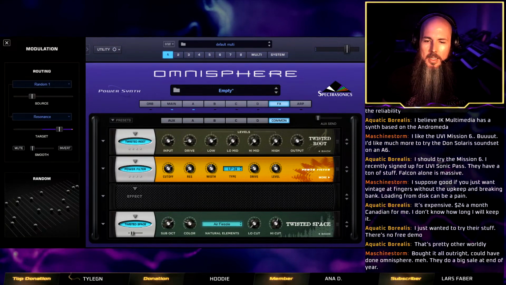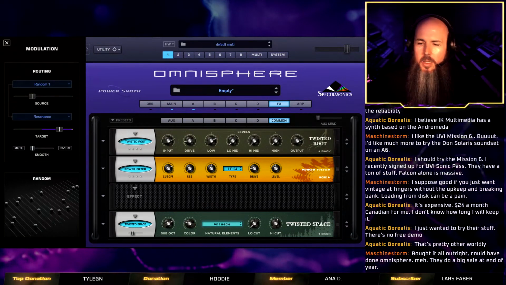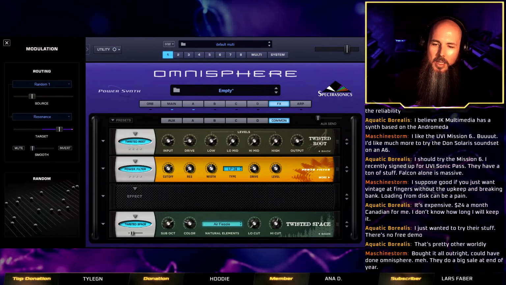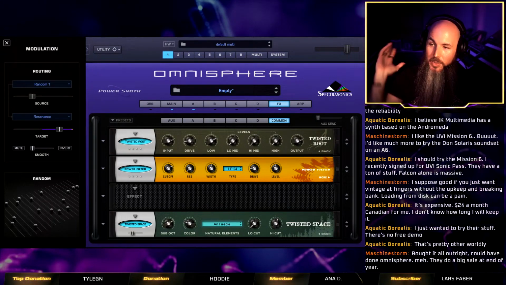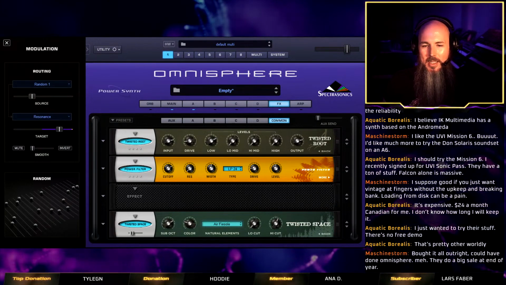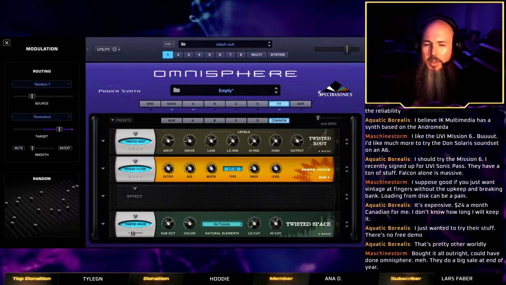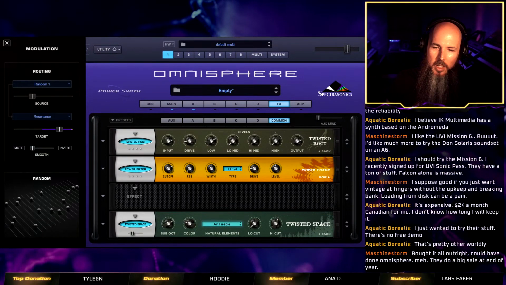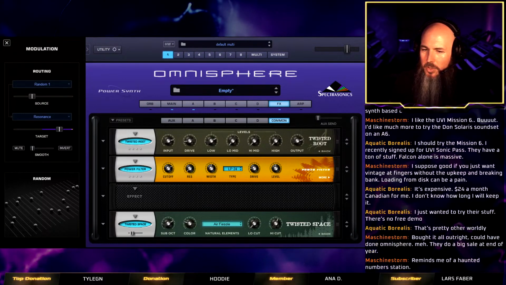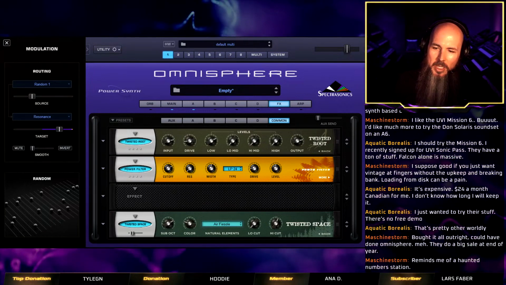Aquatic, let's see here. Machine Storm says, I suppose UVI Sonic Pass is good if you want vintage at your fingers without the upkeep and breaking the bank. Loading from a disc can be a pain. Yeah, well, I'm used to the upkeep and breaking the bank. Aquatic says it's expensive, $24 a month Canadian for me. I don't know how long I'll keep it. I just want to try their stuff. No free demo. Aquatic says it's pretty otherworldly. I agree. Machine Storm says, bought it outright, could have done Omnisphere. Meh. They do a big sale at the end of the year.